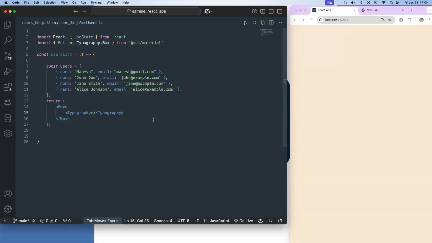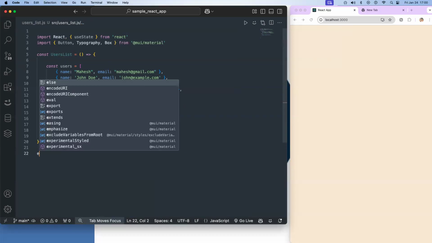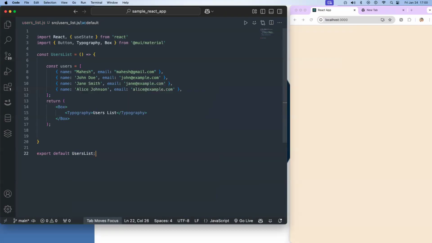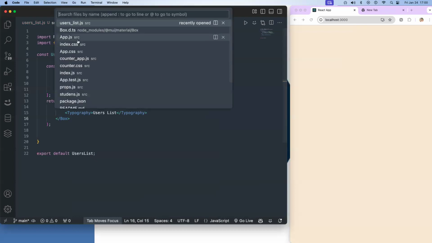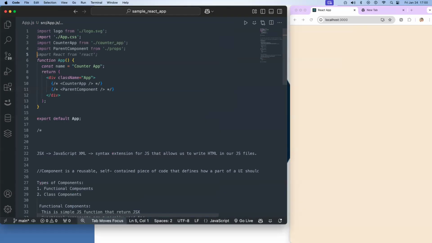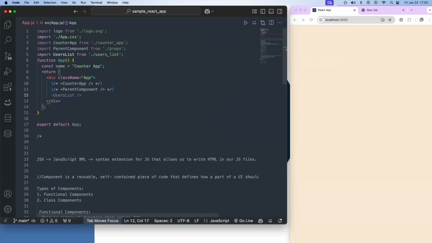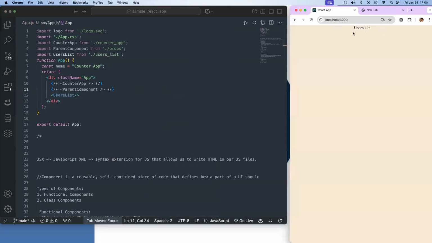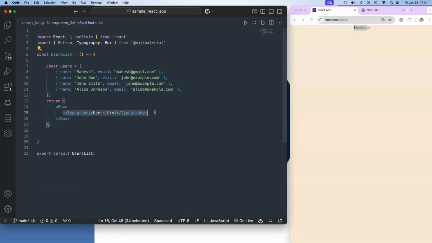Typography, here: users list. This information needs to be displayed here. But this component I didn't use yet. If I want to use it, I need to export default UsersList. I want to use this component in the main App.js file, so import UsersList and load this component here. Now we can see the content we are displaying, the users list, is displayed.